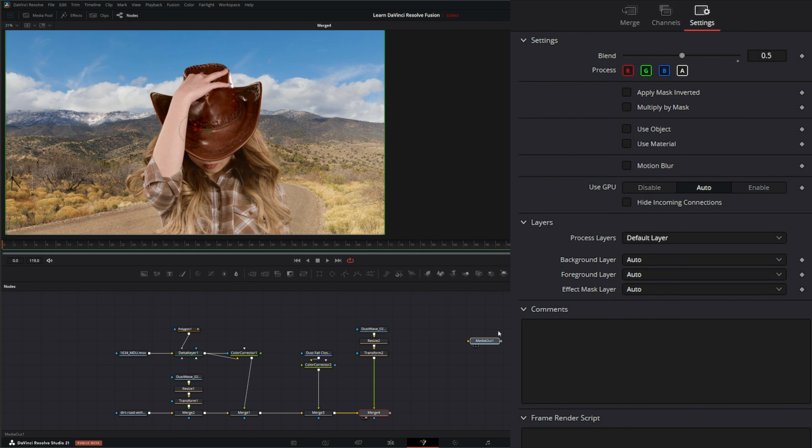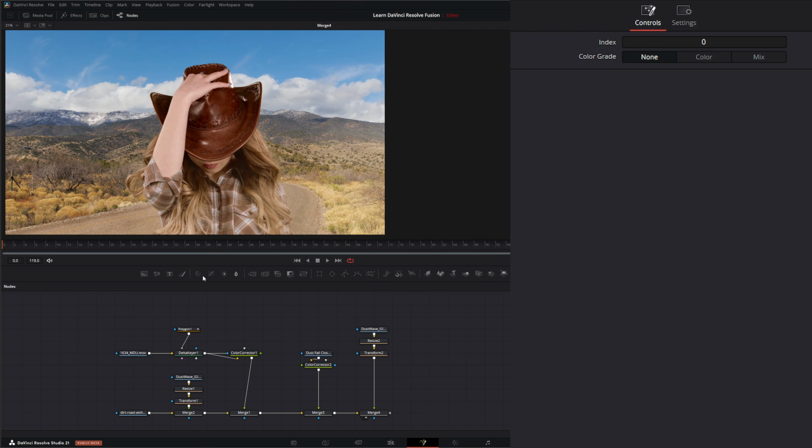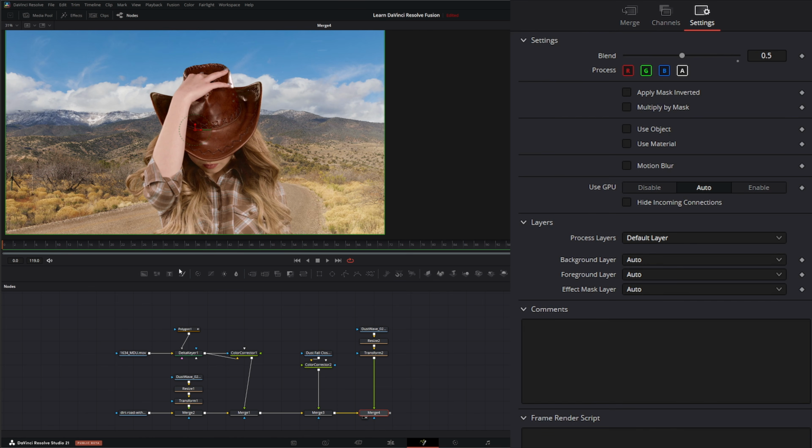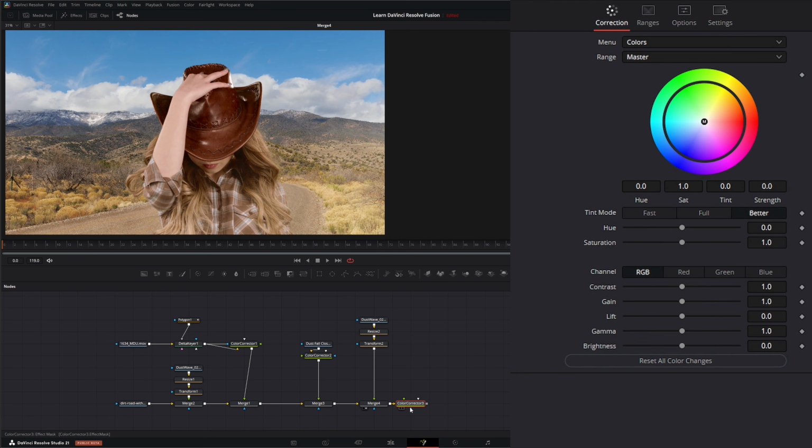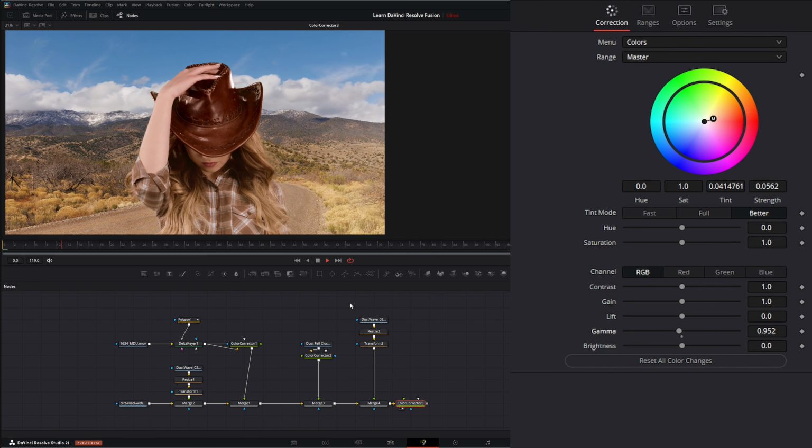Now, one thing we would want to do also is do some final color. So we can go over this, add another color corrector, and we can change up our color however we want. So if we want to add a little orangish hue to it, we can change everything like our gamma and our lift and all that fun stuff to get the look we're looking for.